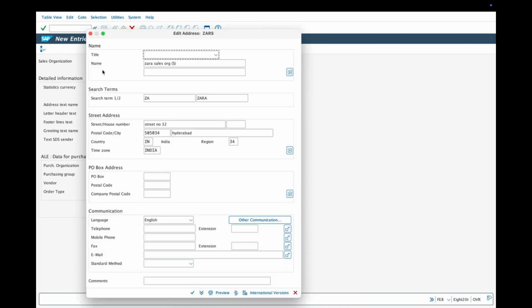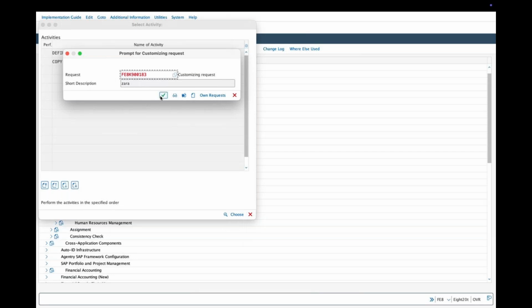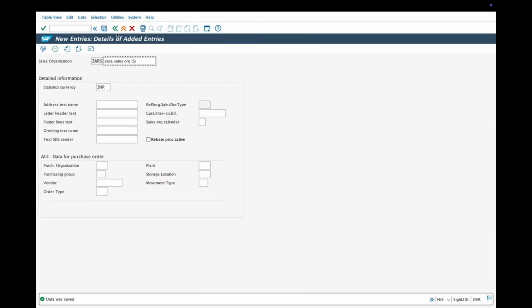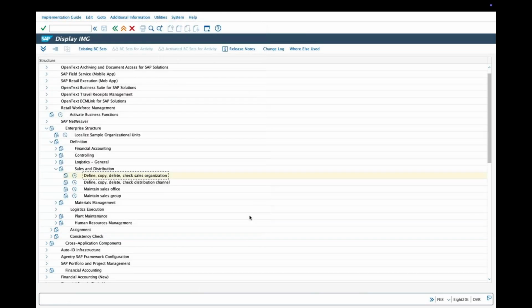Save it. Again, the screen pops up. You can cross check if you made any mistake, and recorrect it. Everything is fine. So continue. Our request pops up. Continue again. Go a step back, close it.